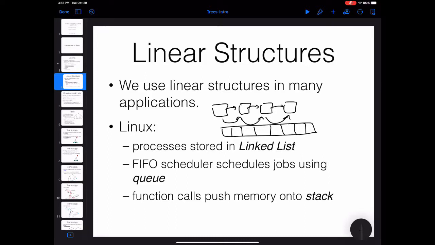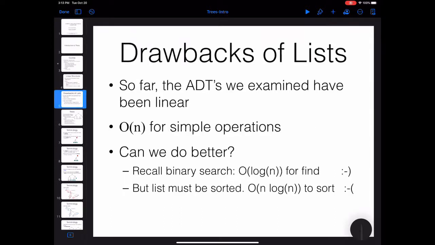For example, in implementing any operating system, all the processes are going to be stored in the form of a linked list. If you are going to manage the access to the CPU for different threads or different processes, it is going to be done using a queue. If you are going to run any program and execute function calls, we need a stack. We have actually seen all of these examples before, right? But linear structures are not enough.